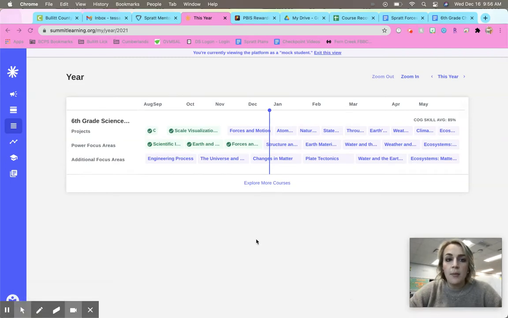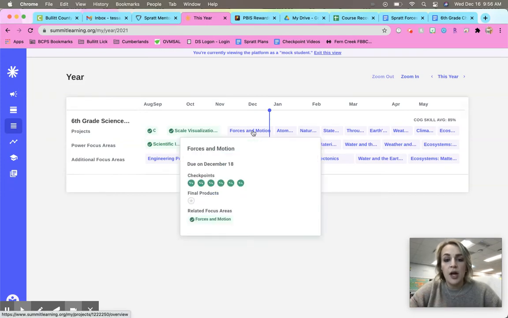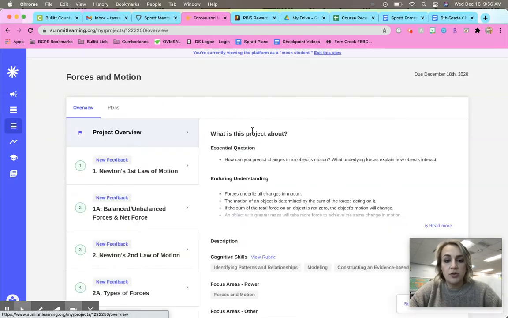16th. We are taking today to finish up our final product, which is the Save the Egg TCT for Forces in Motion. Tomorrow and Friday will be makeup and recovery days, SDL days for students who are behind. For those of you who are on track or ahead, you can work on additional focus areas or power focus areas for the coming units. But we are going to jump into our Forces in Motion project.